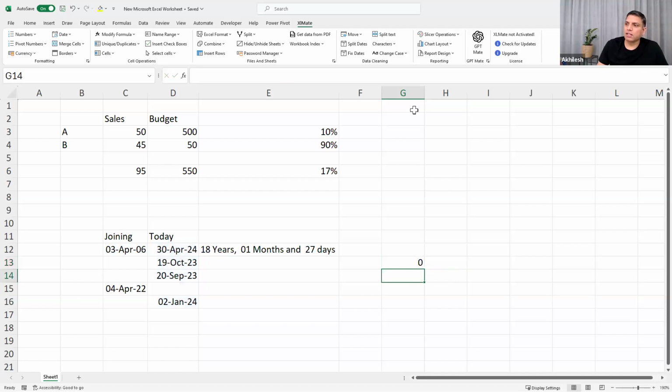Currently, which was that cell? This was H1. So I will type, let's say, 31st December 23. It is giving us that 2 people have left after that. One is this, another one is this, right? And if there is another criteria, I can put one more cell and extend it.